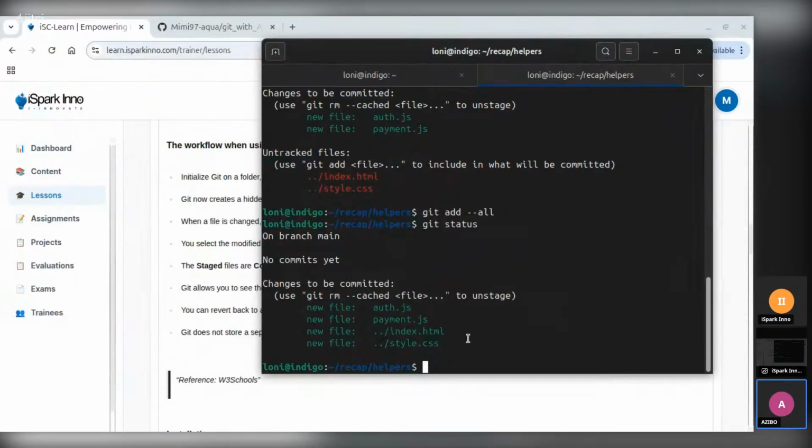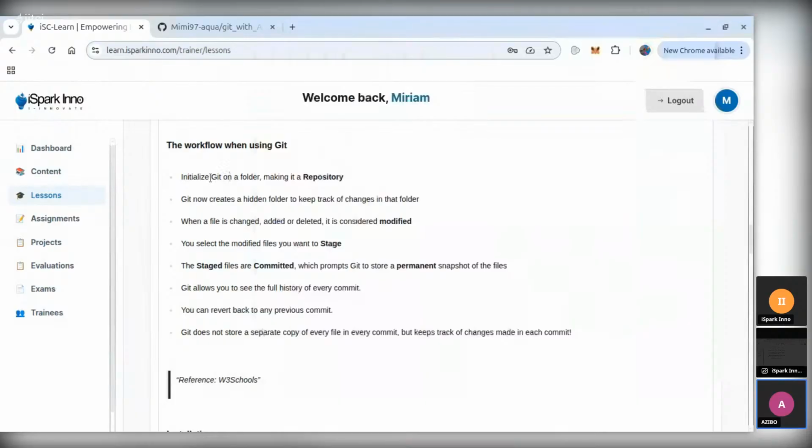Back to the workflow. We must initialize Git on a folder to make it a repository, right? And when we do that, Git now creates a hidden folder to keep track of changes. So it also helps to easily commit. The hidden folder is that .git folder.